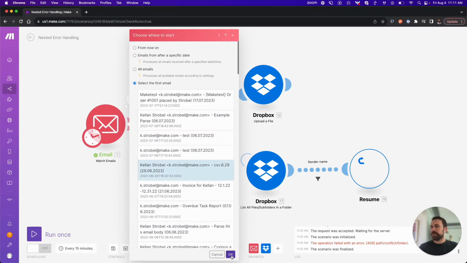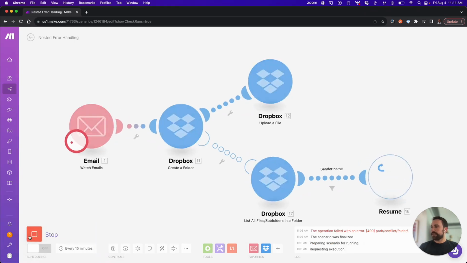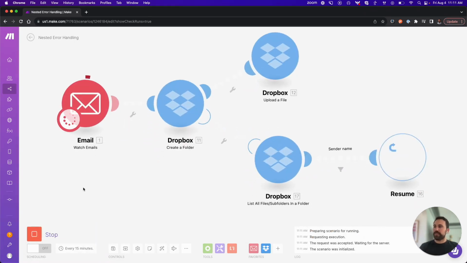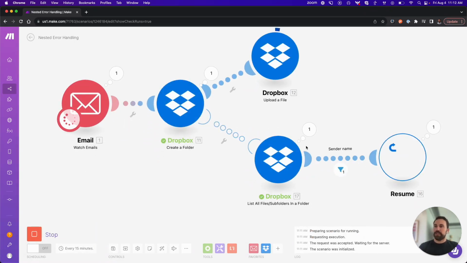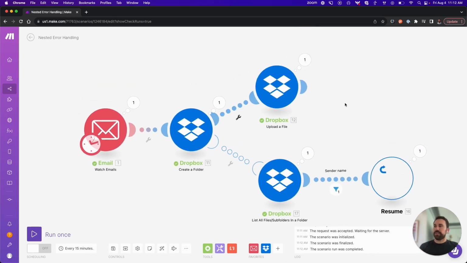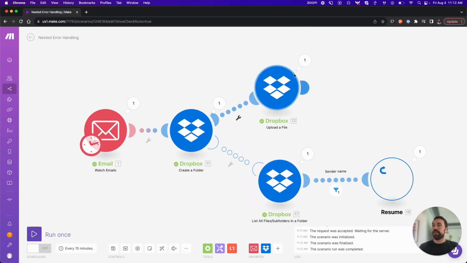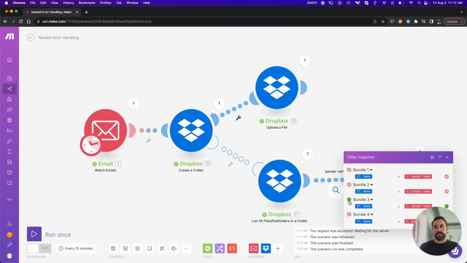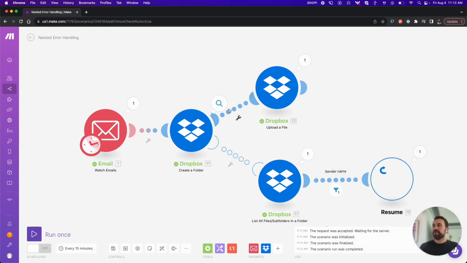So I'll grab this email with the CSV and run it. An error will occur and we'll go down the error handling route. The resume hits, it goes up and proceeds to the initial original route, and it will upload the file with the information that we found here. And you'll notice with this filter, only one bundle passed through. We found the file that matched the sender name and used that file to upload the file that was attached in the email.